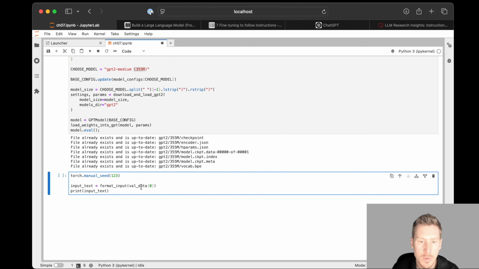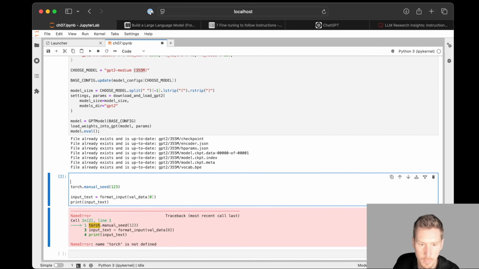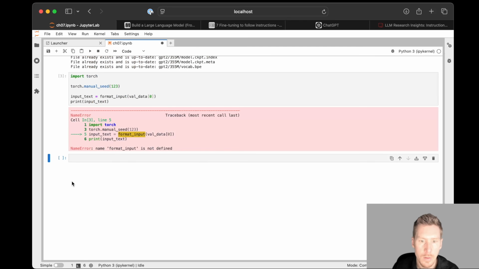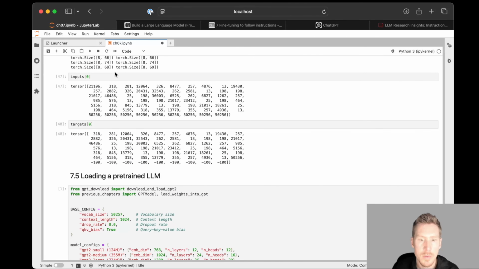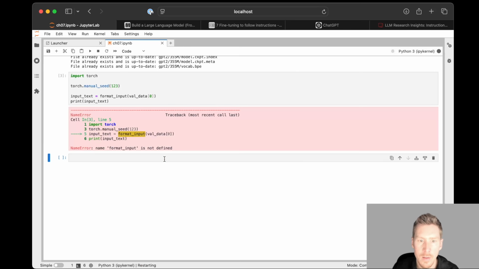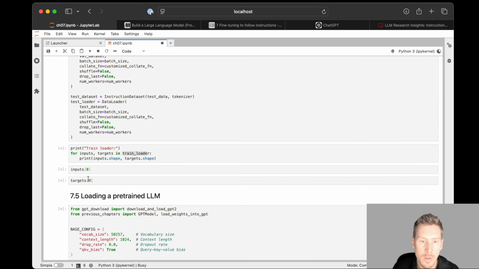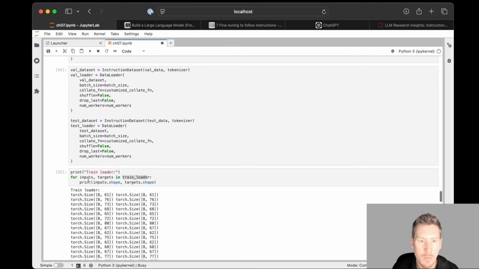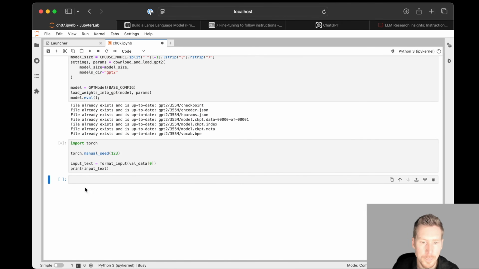So here, just showing, I should probably import torch. So here, I think I see what happened. What happened is I downloaded the model, and I must have accidentally restarted the notebook. So let's try this again.